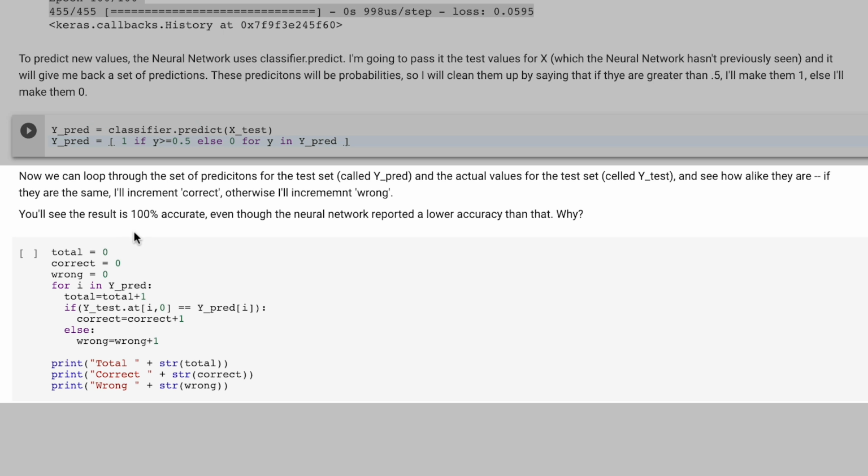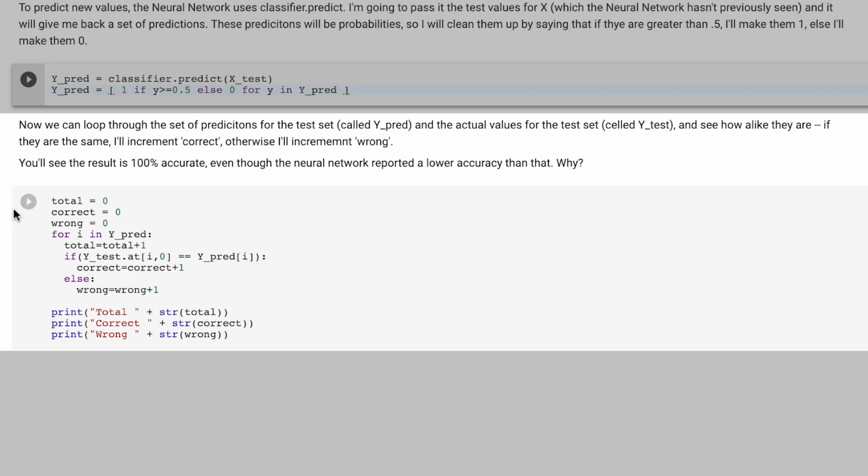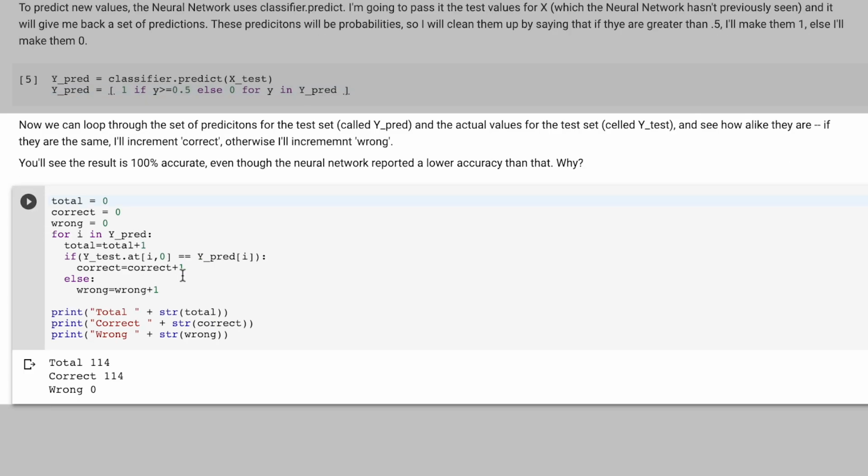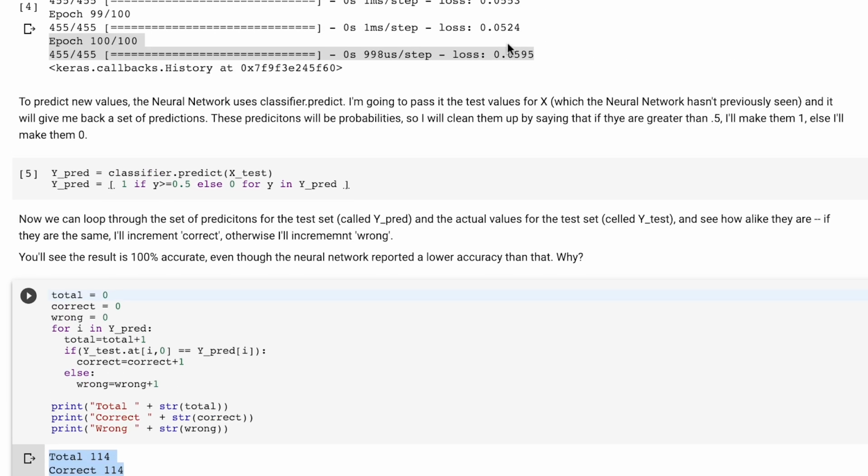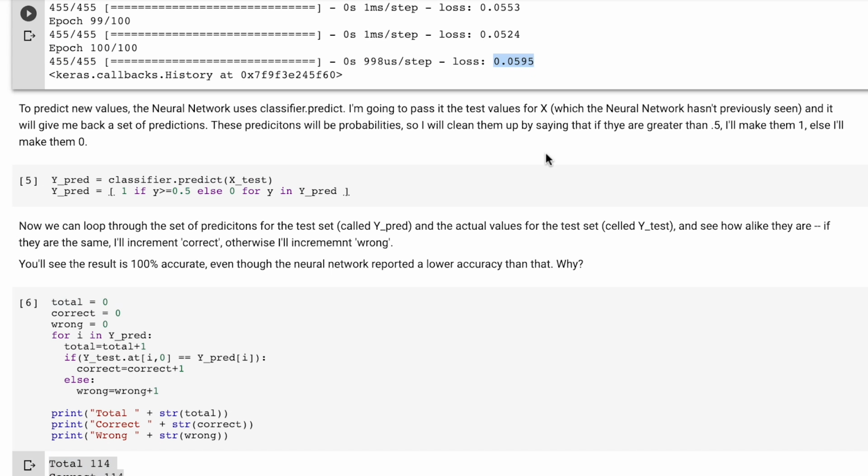And now here's some simple code that will compare the predicted values for the test set against the actual known values for the same set. Now, there are 114 values in this test set, and you'll see it gets it 100% correct. Now, remember earlier we said it was about 94% accurate. So why do you think it gets it 100% correct? Well, that's a little homework for you to do. Post your answers in the comments below and let's see who can get it right.